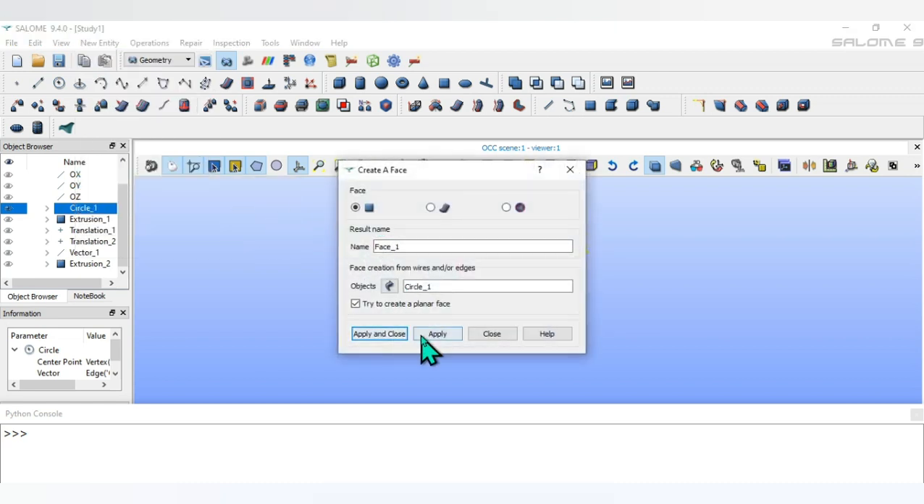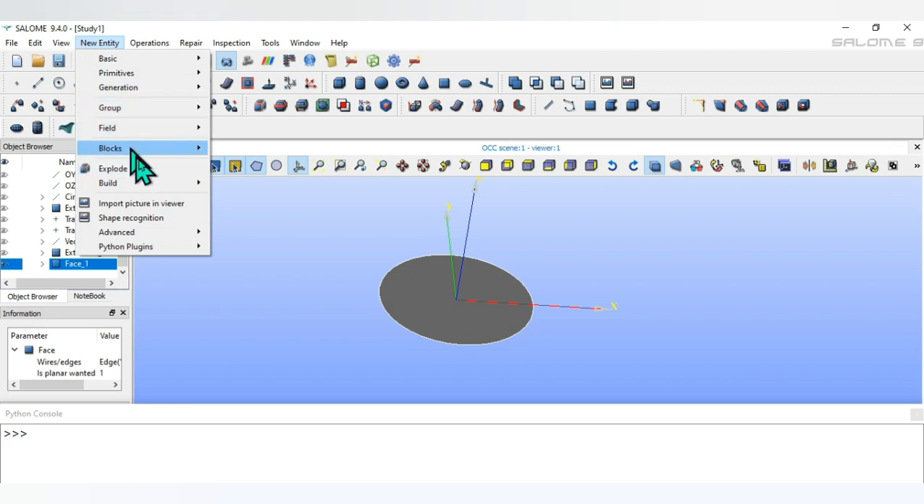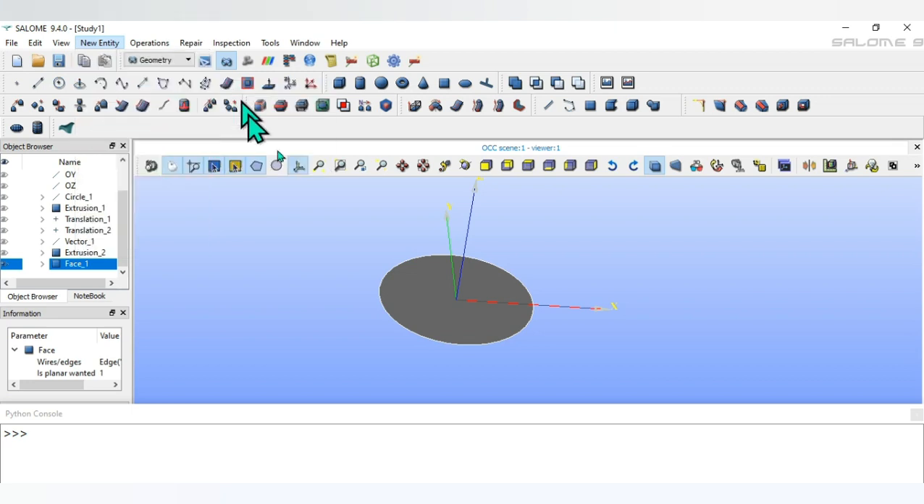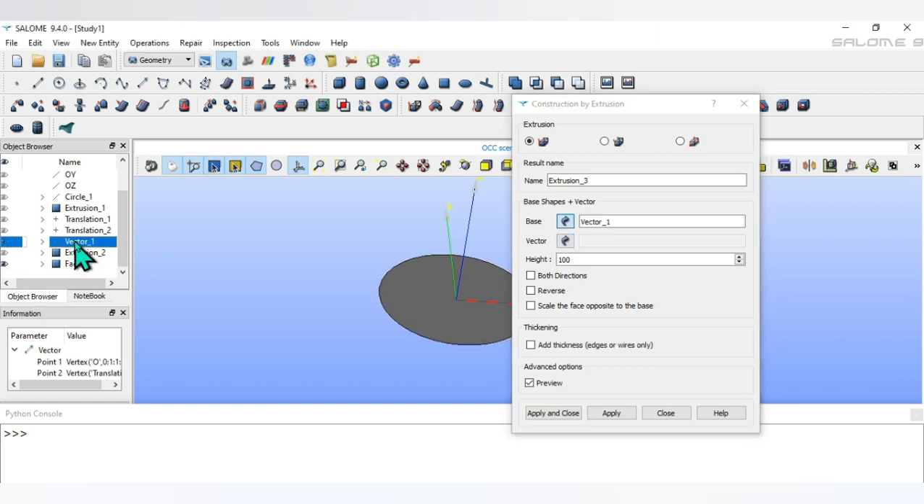Face out of what? Face out of your circle. Apply and close. Now you have got a face, right? So what we're going to do now is extrude this face. Okay, new entity, extrusion. Where is extrusion? In your generation, extrusion, and face 1, that's fine. Vector, which vector do you want to go in? Let's go into the vector 1. Okay, base you have to choose as face, and for vector you choose vector 1.